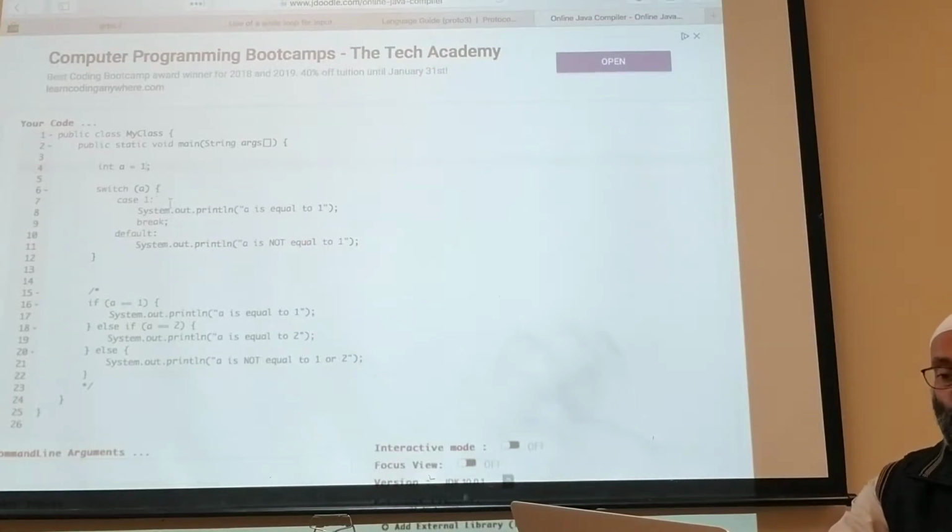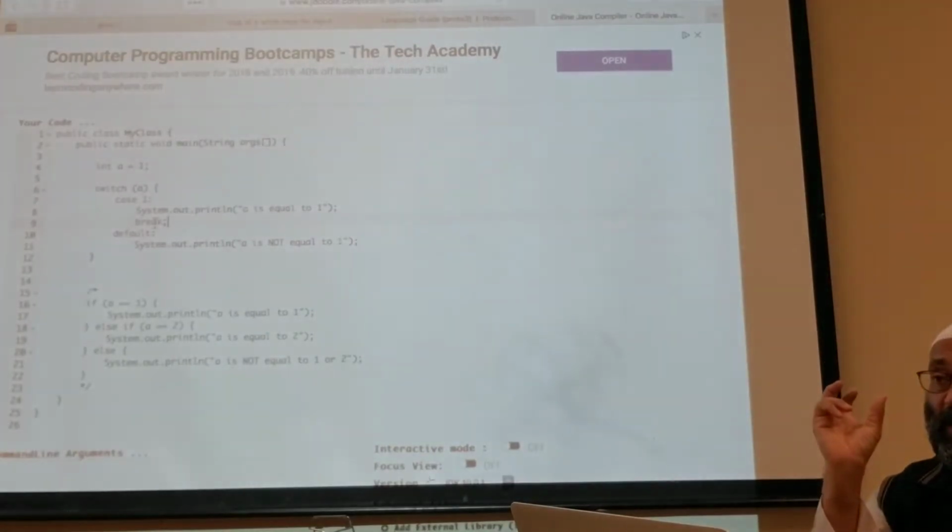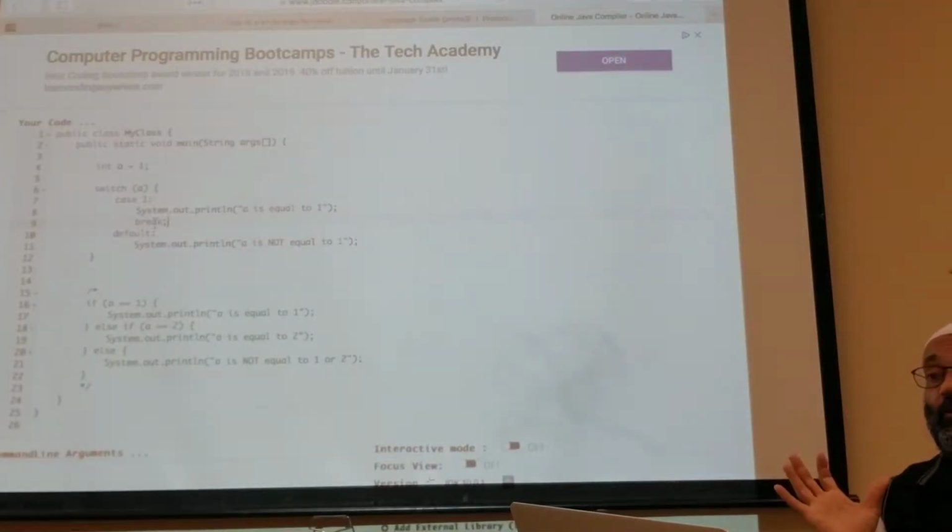In switch, what did I do? I said I have an integer A, so switch on A, and then I make case 1, system out println 1. And then I have to do break. A break is a command that breaks out of a block statement. So it will break out of the switch statement.